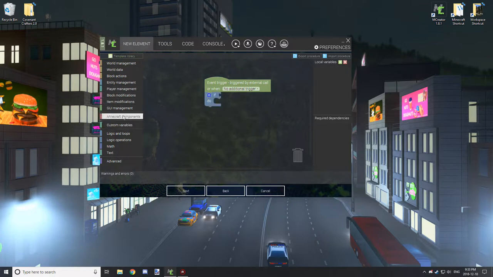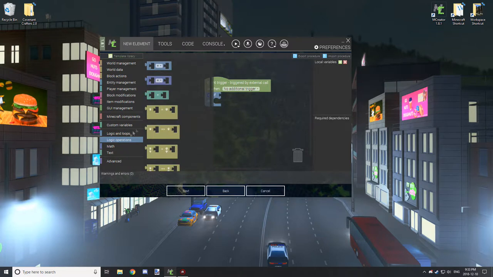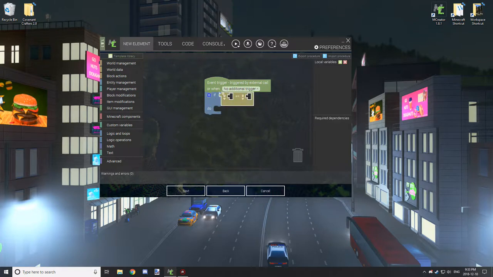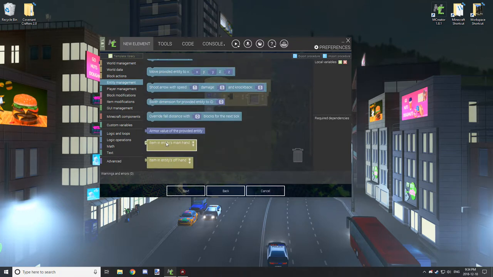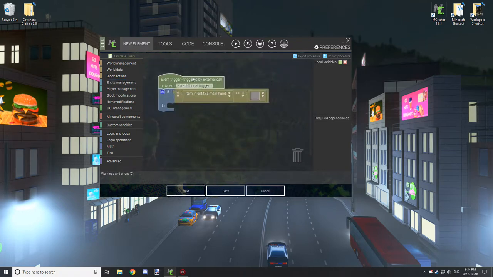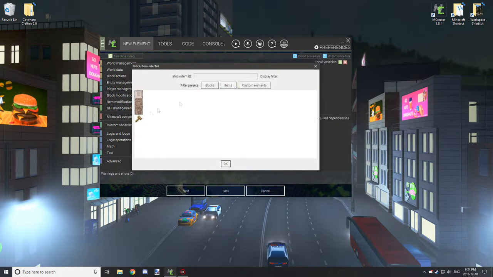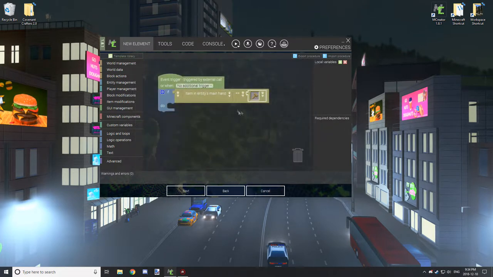So first thing you want is an if statement, and then you want to grab an item equal to, and then you want to grab an item block. So we're going to test if the entity is holding the hammer. That's the first thing. That's the condition that this whole procedure will take place.